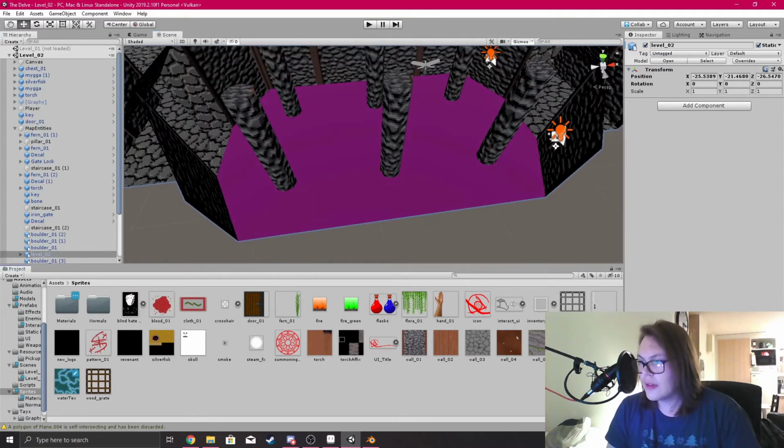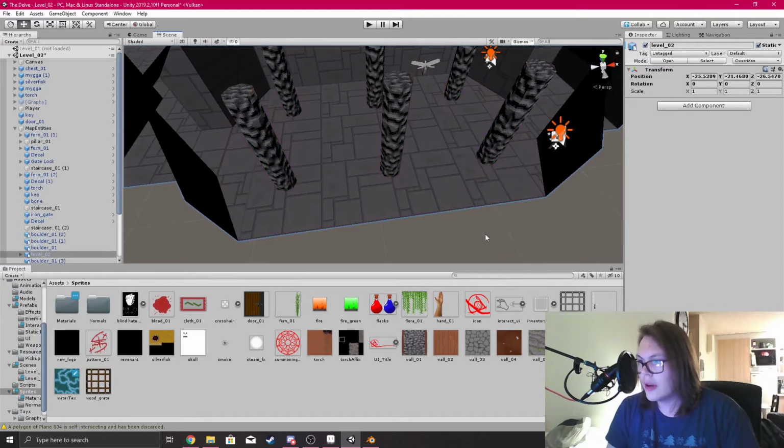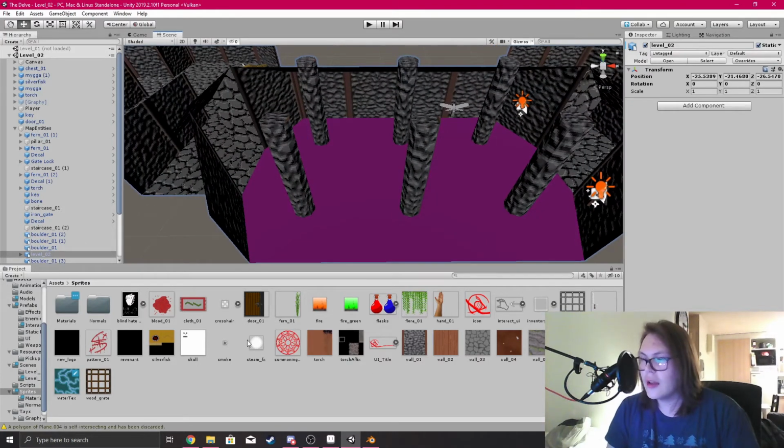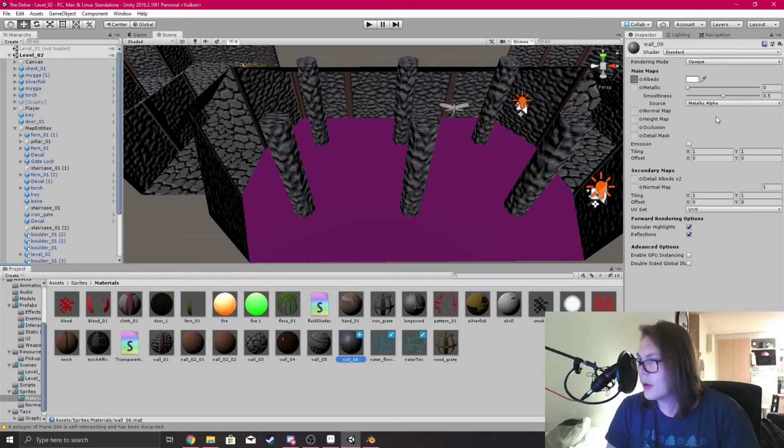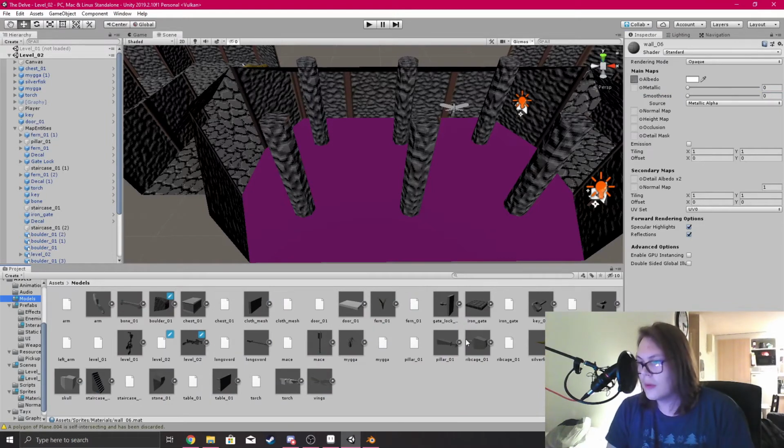basically select it, pull it on, and then undo. No, pull it on and then undo. The reason for that is now it has created a material for us, this one. So we just do smoothness to 0. And then we go into the models, the raw model.